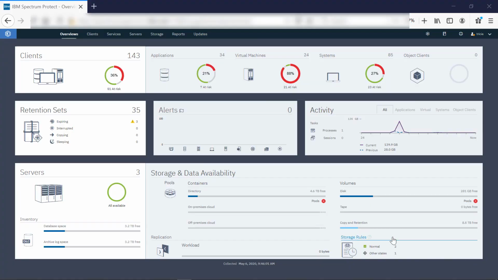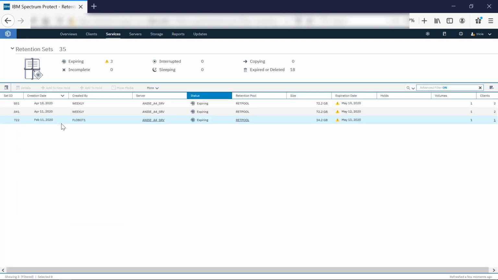One final new feature from the dashboard page, which you can get to by clicking on Overviews and then Overview, we now have a retention set portion. And this lets you know how many retention sets are expiring, how many have been interrupted, how many are in the process of copying to tape, and how many are sleeping and waiting to be copied to tape. In fact, you can click directly on these and it'll take you to those specific retention sets. So if we click on expiring, that will show us the three retention sets that are about to expire.